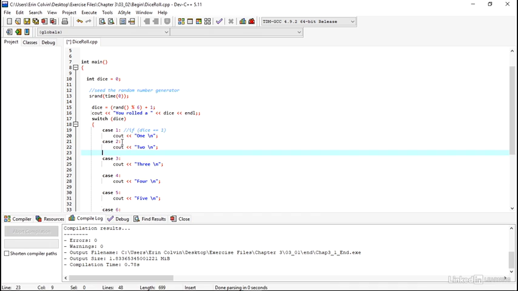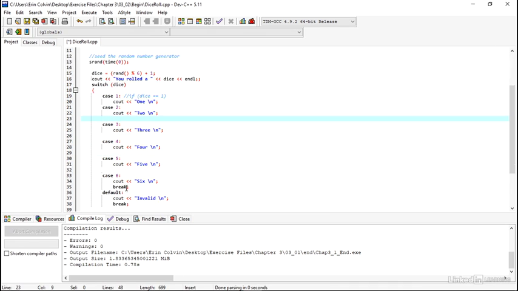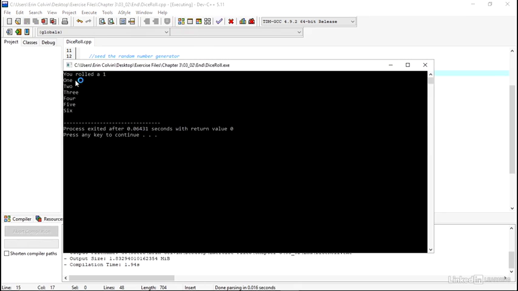But you notice I don't have any break statements under case 1, 2, 3, 4, 5. Only at case 6 is where I've remembered to insert my break statement. So let's see what happens if I get a value of 1 in my dice. So it says, you rolled a 1, and then it printed 1, 2, 3, 4, 5, and 6.